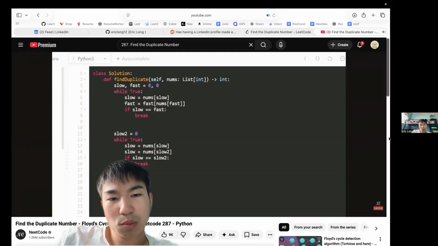The index that they're at, right? Slow 1 and slow 2 are always an index, and the index that they're at is the duplicate number because we have multiple values pointing to the same value. That's the duplicate. We can actually take this and return it here. So I'm just going to go ahead and do that. And this is the entire solution.